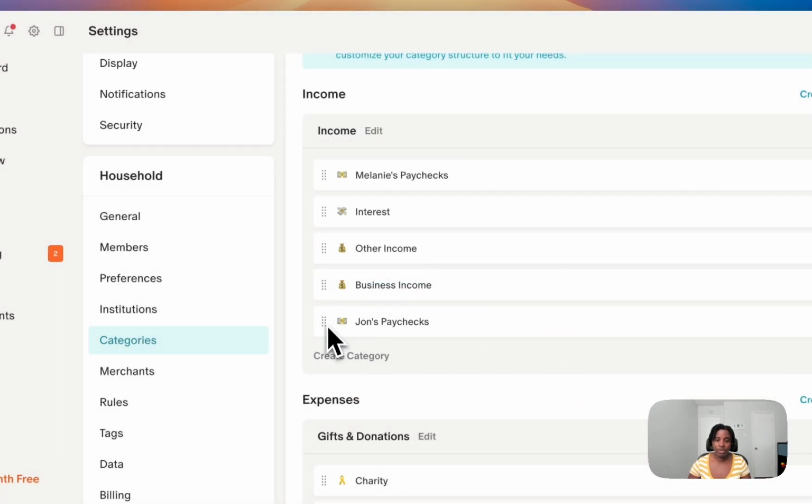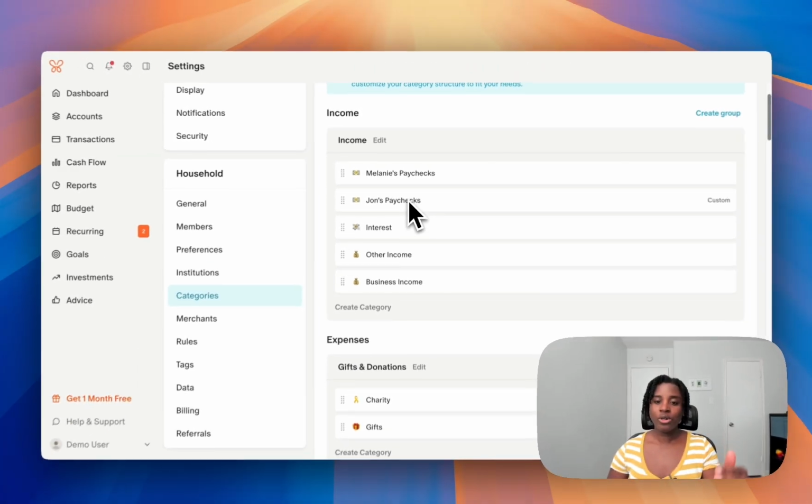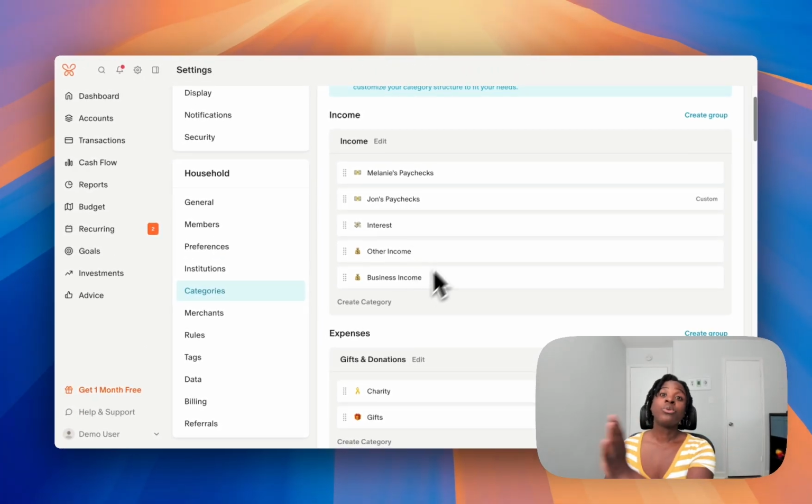And then I'm going to go ahead and reorder these so that all paychecks will appear next to each other. The order we see things appearing here is the order we're going to see things over on the budget section. So if you want to see something above another thing, just drag and drop to reorder over here. So we've got paychecks showing.